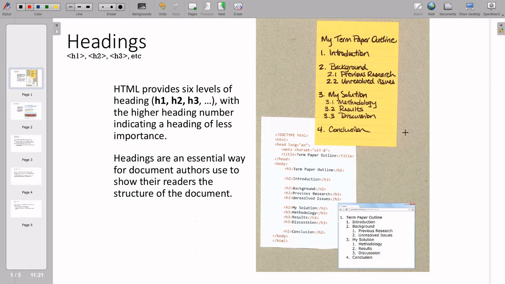And headings show readers the structure of the document. Whenever you add a heading in the web page, it will show the structure of your document to the readers. Another point about headings: whenever you use any heading, either H1, H2, H3, anyone, the next heading will display on the next line. So again, no need to write a separate BR.